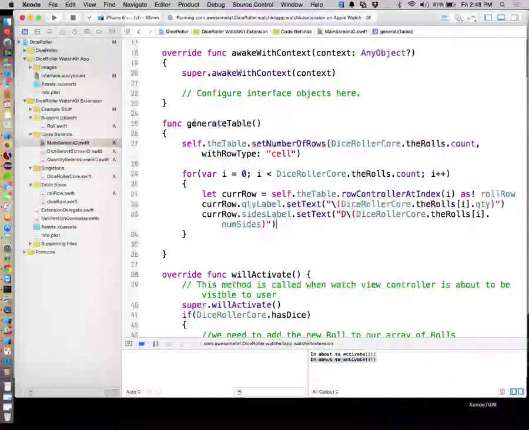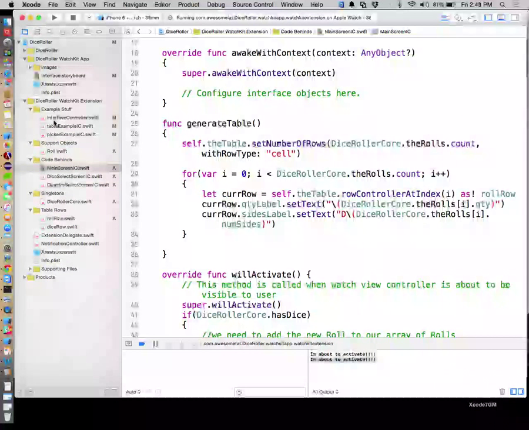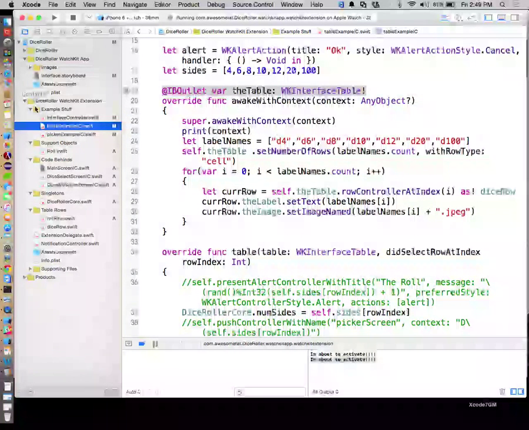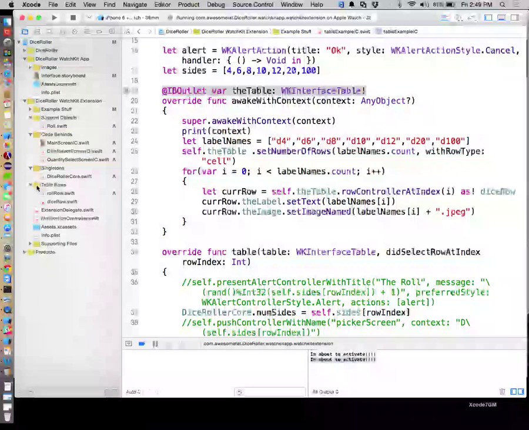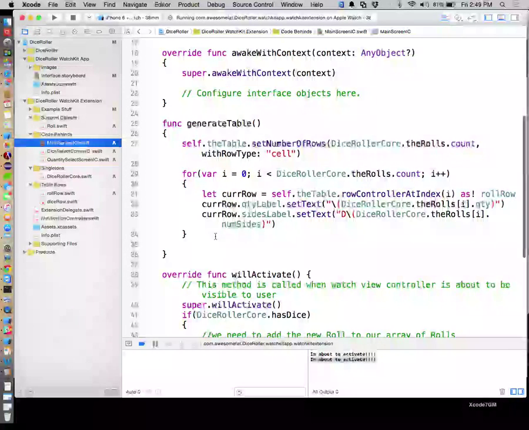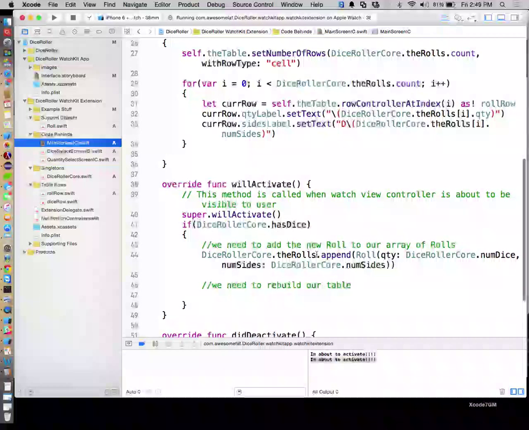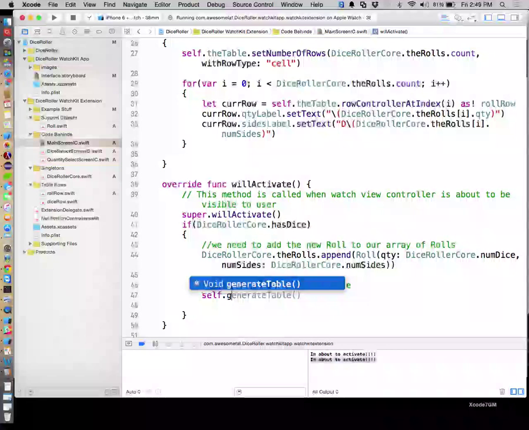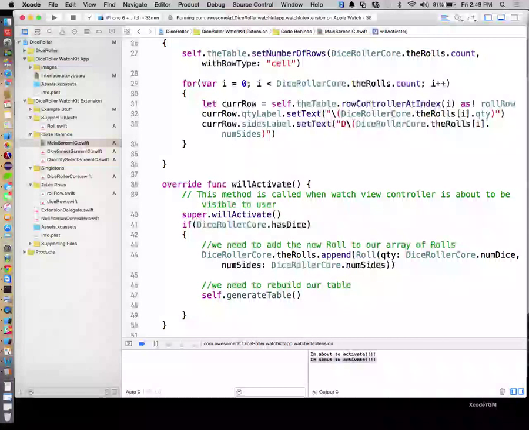So our generate table function sets our table to be the number of rows currently in the roles array. Then it goes through, builds each of those rows, adds them into our array there. All right, then they should show up on the screen. So we need to make sure in will activate, after we added a role to that guy, we need to rebuild our table. So we'll say self.generate table, and that should rebuild it for us.